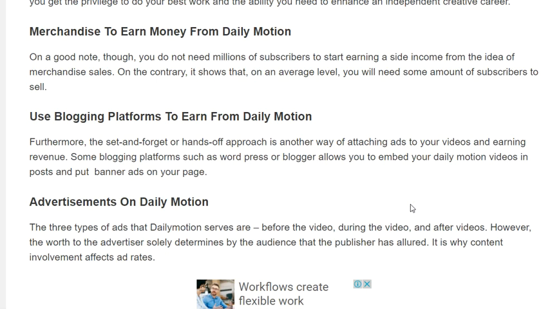Use a blogging platform to earn from Dailymotion. Furthermore, the set and forget or hands-off approach is another way of attaching ads to your videos and earning revenue. Some blogging platforms such as WordPress or Blogger allow you to embed your Dailymotion video in a post and put your banner ads on your page.